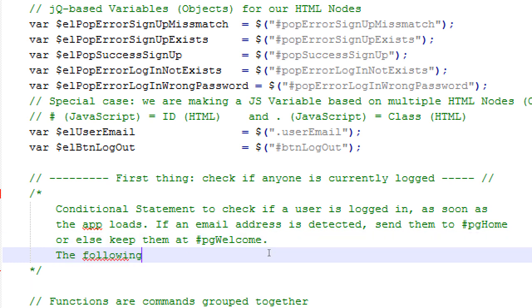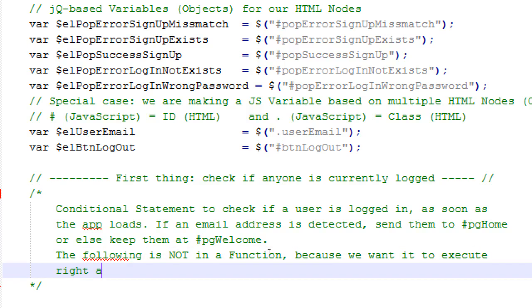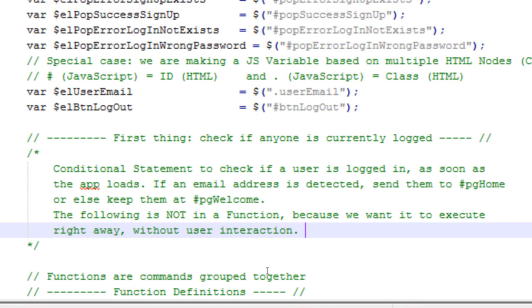The following is not in a function, because we want it to execute or run right away without user interaction. All of these other actions of our app have been in a function. They didn't happen until some trigger happened, a click by the user. Well, what we want will not be in a function. It will be out by its own, meaning JavaScript will process it. It'll get to that line, start to do all of that, and then continue after this block.